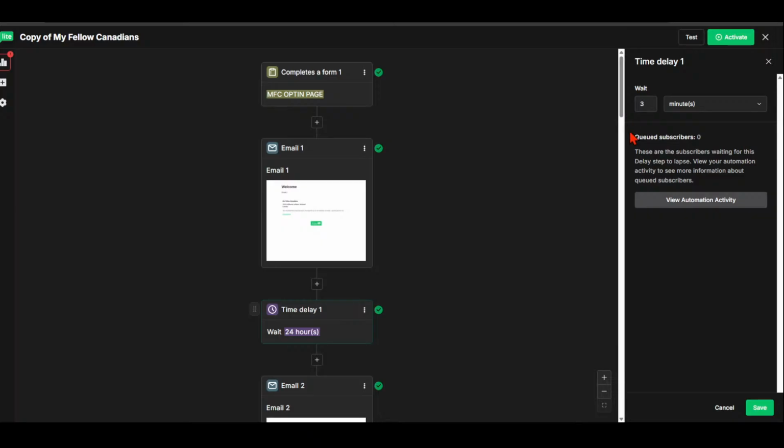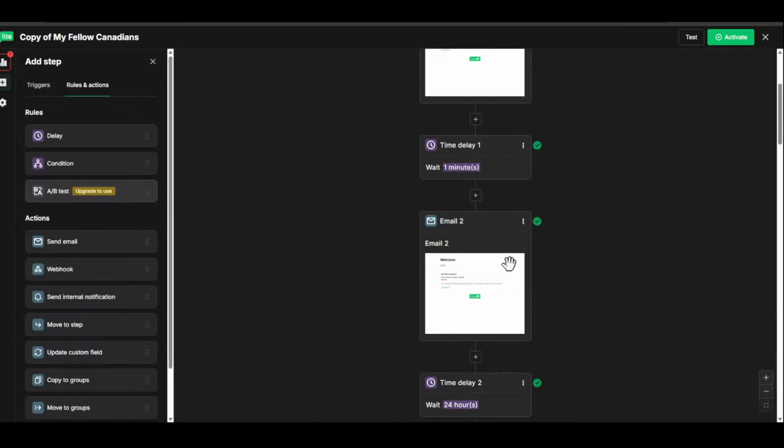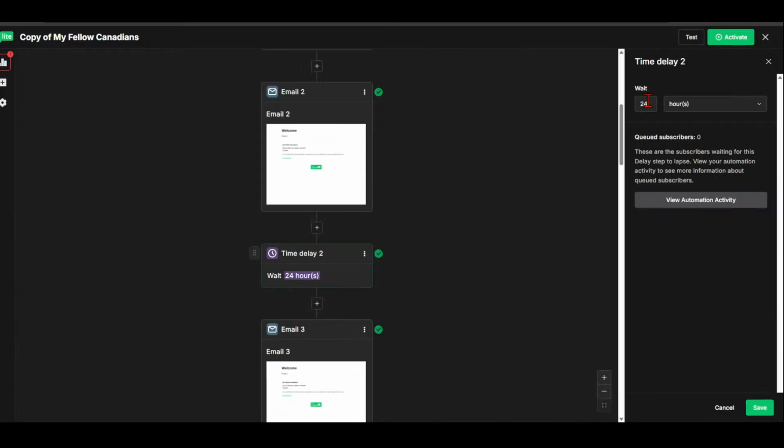Okay, so hold on. It's going to wait for 3. Okay, there's no conditions here. It's just going to wait for 2 minutes and it's going to send me the next email. So in that case, I'm going to put 1 minute. Instead of 24 hours, I put 1 minute. So it's going to send one email after another in 1 minute. So here I'm going to change the 24 hours to 1 minute. But this is just for testing, okay?